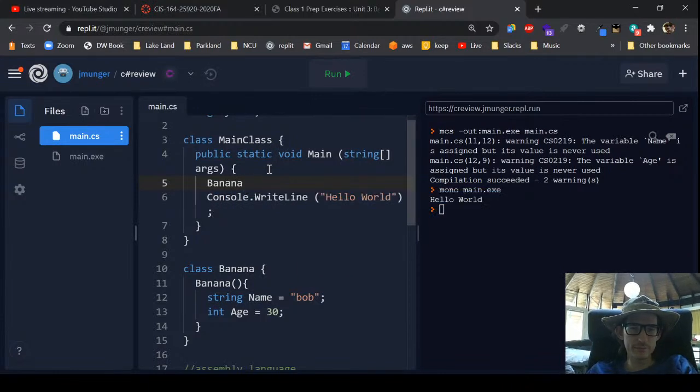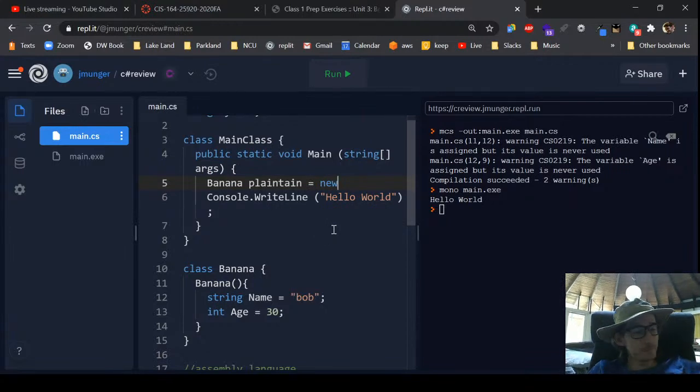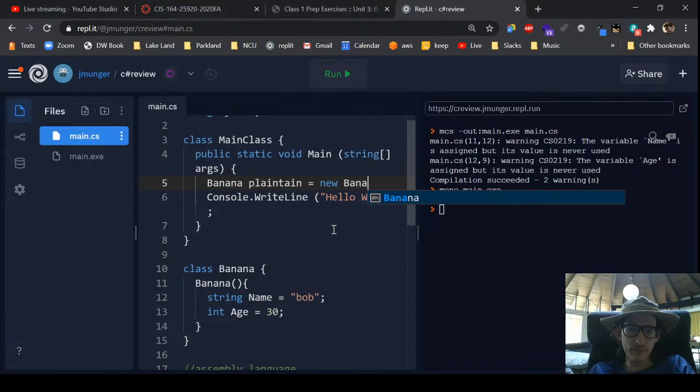Crap. No, I don't want to confuse you guys. Let's call it a plantain. All right. So the type is banana, because that's what the class is. We're going to give the variable a name of plantain. So we've decided the data type is banana, variable name is plantain. Now we use the new keyword to reserve space for this object. So we make a new banana by calling the constructor.